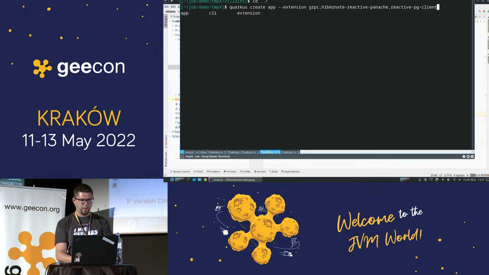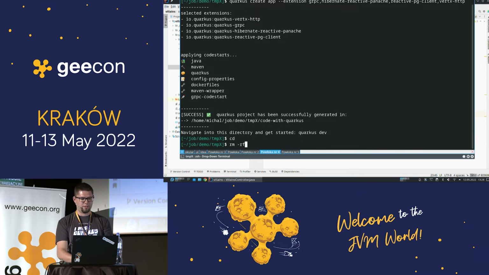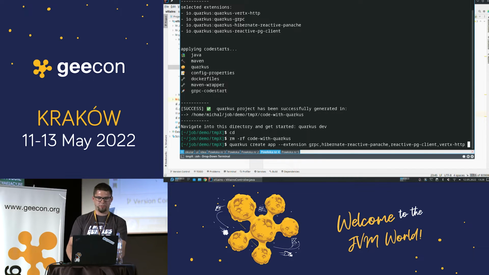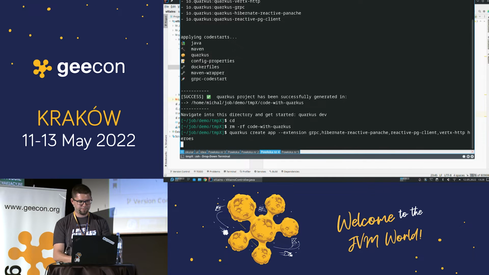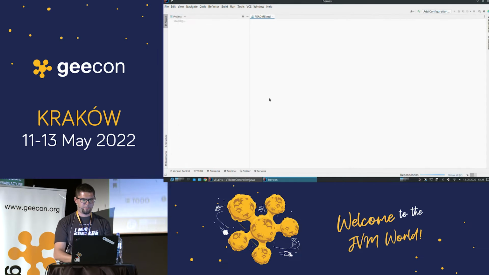Let's see. Do I need anything more? I'll add one more, and maybe I'll have time to explain why I did it. So I'll use Vert.x HTTP. This is not required, but it helps a bit in developing things. Sorry, I didn't provide the name of the application, so I got the application called Code with Quarkus. I don't want that, so let's call it Heroes. So, Heroes.